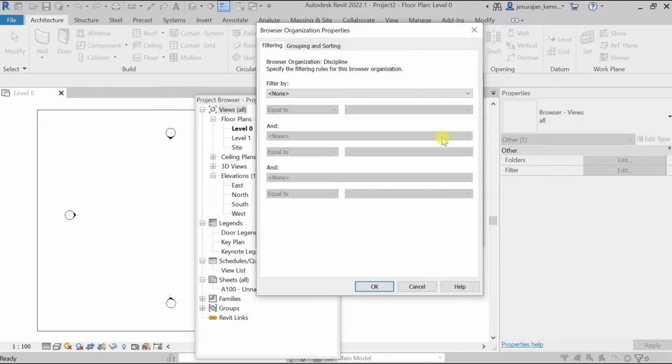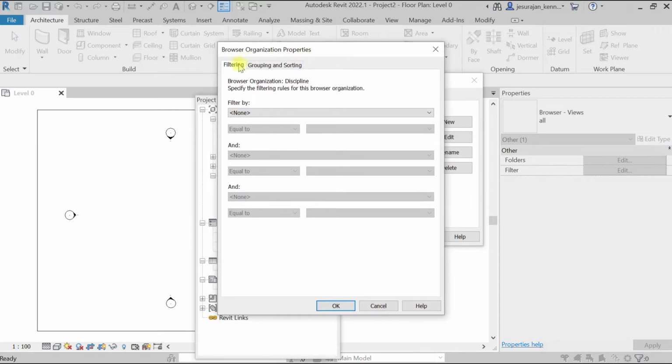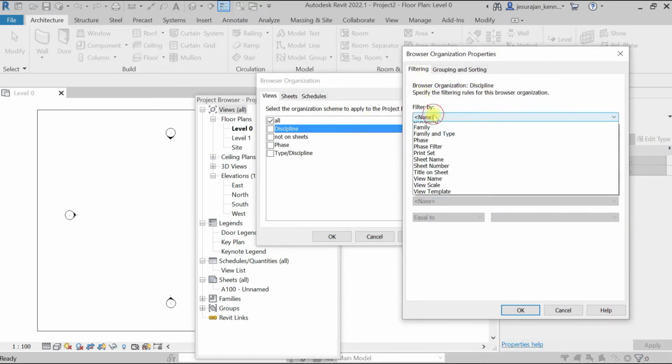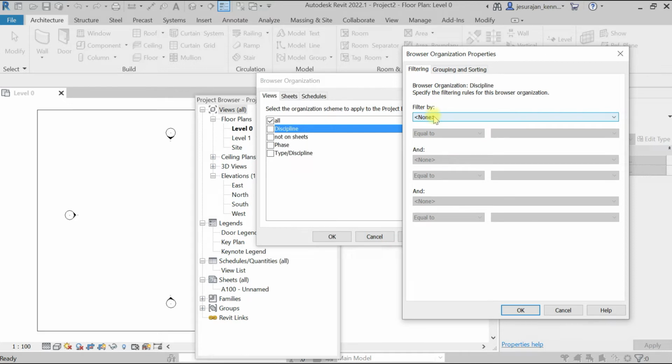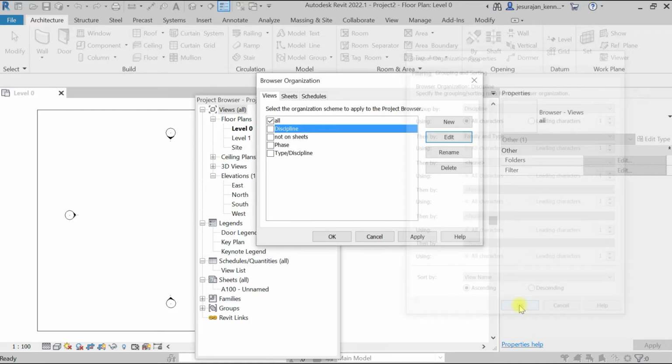Let's go to edit, and here we have browser organization properties. With these settings we can filter the views and we can group and sort. In this scheme, in the filter there is no filter rule applied here. In grouping and sorting, all the views are grouped by discipline first, then by family and type, and then by none, so we have only two steps for grouping and sorting. In the last, sort by view name, and I'm going to say OK.